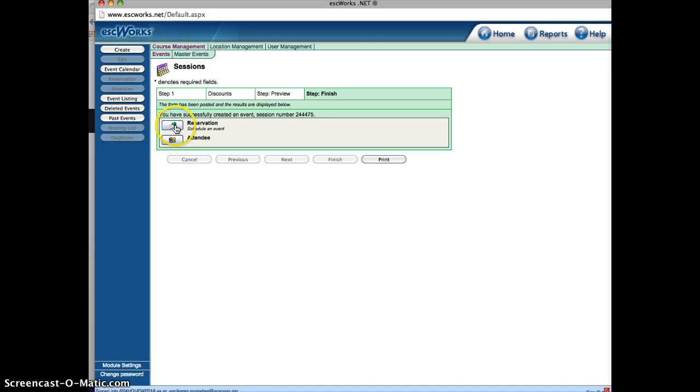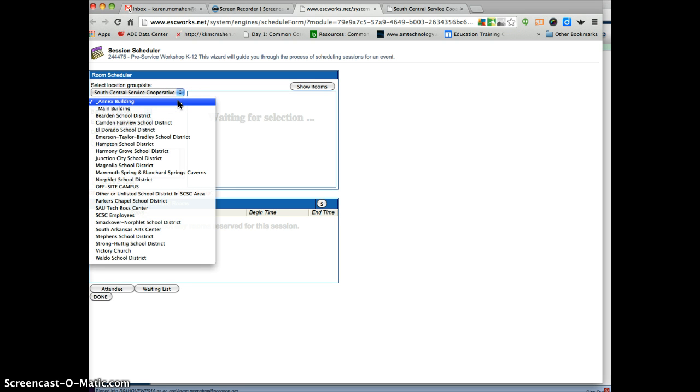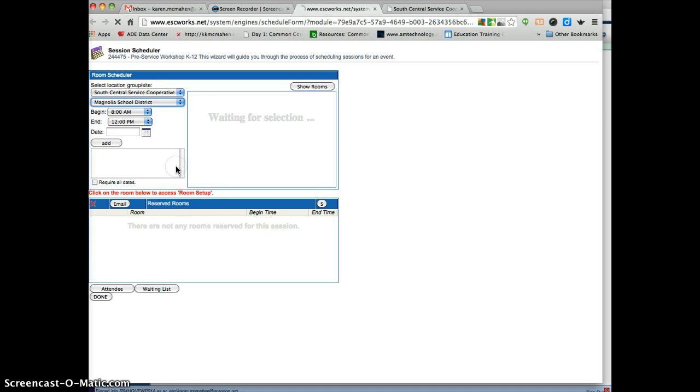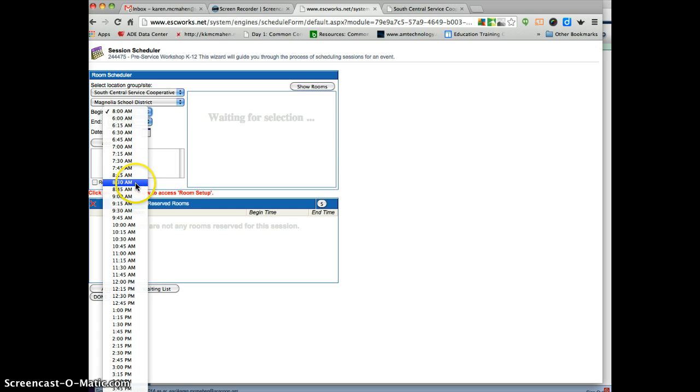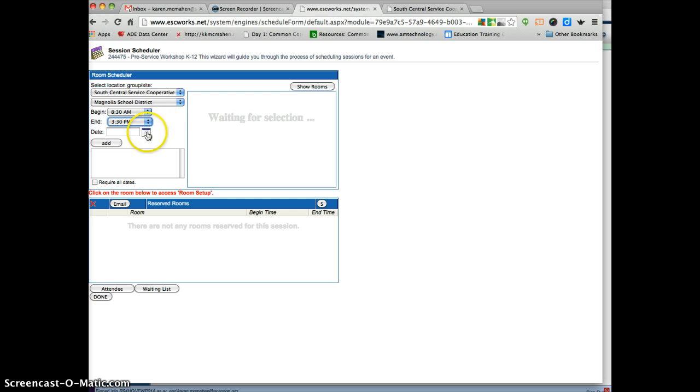So now it's created, and the last thing we have to do is set up the reservation. So I'm going to click on reservation, and here I'm going to leave this the same, South Central Service Cooperative, because that ties it to our calendar on the front side. So we're going to leave that alone. But I'm going to pick next, and if it's for your district, then you're going to locate your district. So I'm going to click Magnolia, and let's say we're going to start at 8:30, and we're going to go until 3:30. And then I pick the day that I want the workshop to happen. So maybe the day is June the 4th, and I'm going to add.